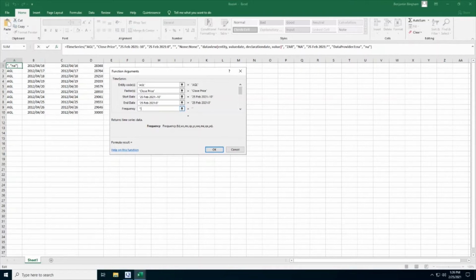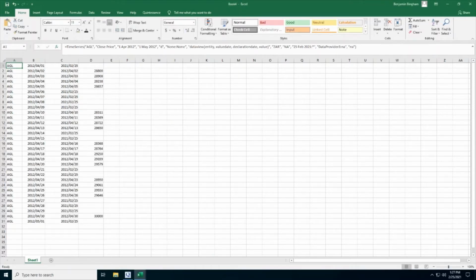One such is D, and this will get back a line for every day between your start date and end date. So if I change my date to the 1st of April 2012, and make the end date the 1st of May 2012, and click OK, I'm going to get a line back for every day, because I said D, between the 1st of April and the 1st of May of 2012.